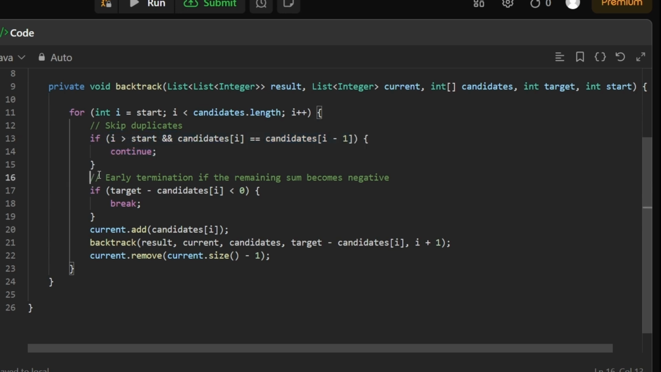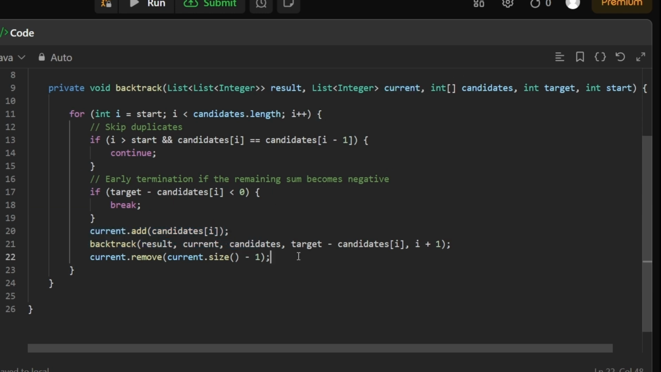Next, we are also doing an early termination if the sum becomes negative, because at every given moment, the moment we see a new ith value, we subtract that ith value from the current target, and the moment we realize that this is going negative, we simply do a break operation. Now if that is not the case, we add the current value to our current array list. Then we once again make a recursive call with the current list, which contains one more value right now, and we provide the target minus candidates[i], because we are subtracting the value from the target that we need to achieve, and we update the start with the next element inside our for loop, and that's it.